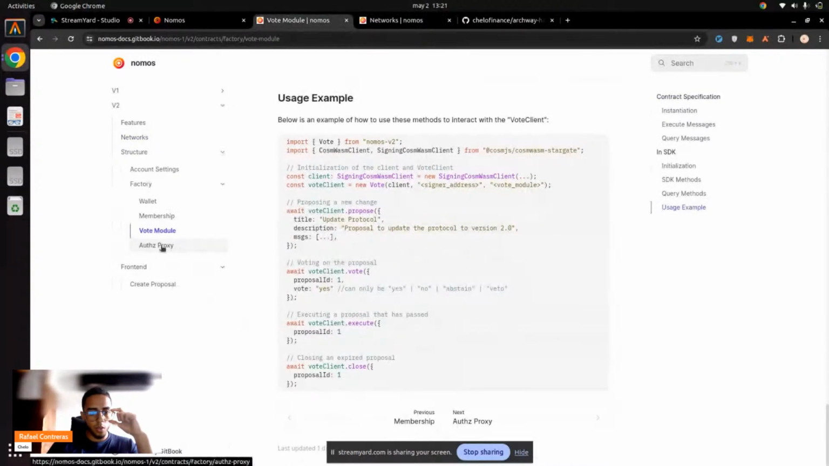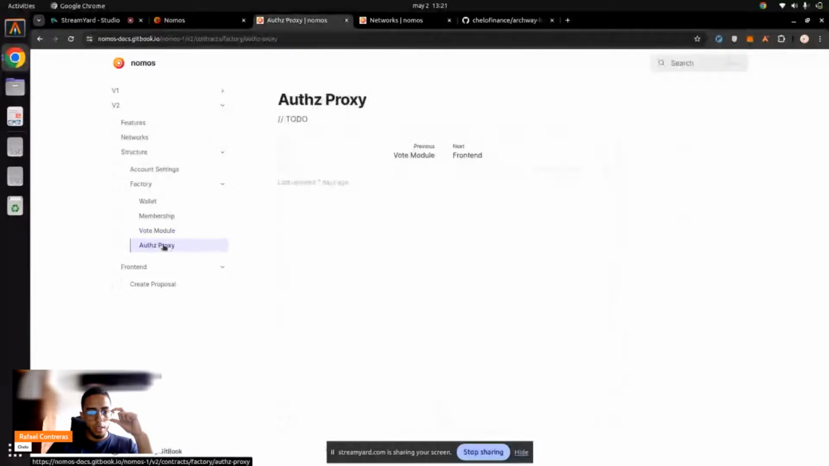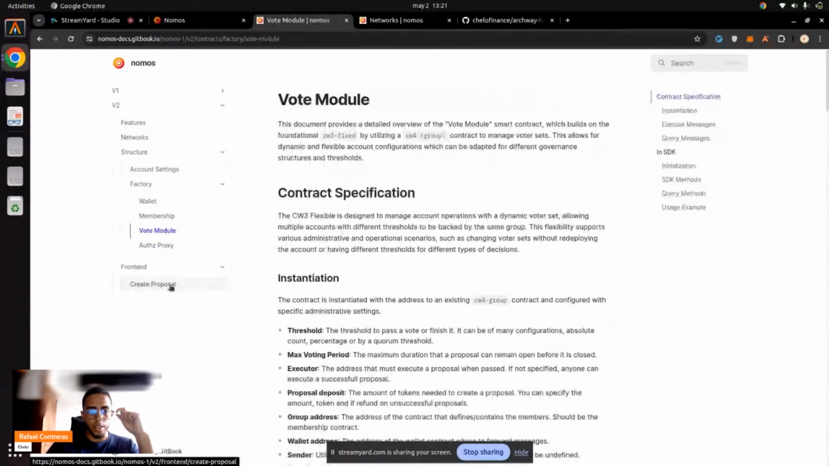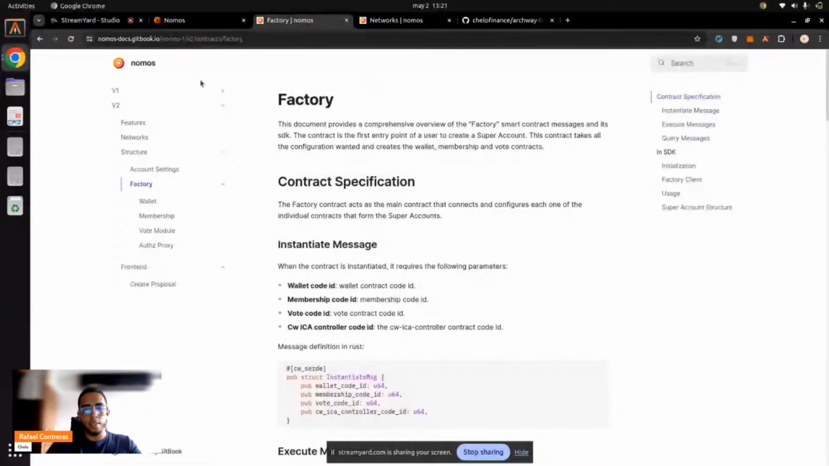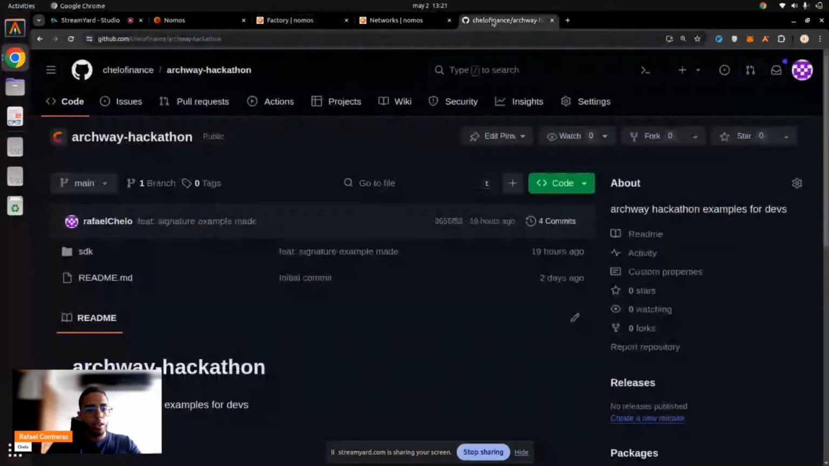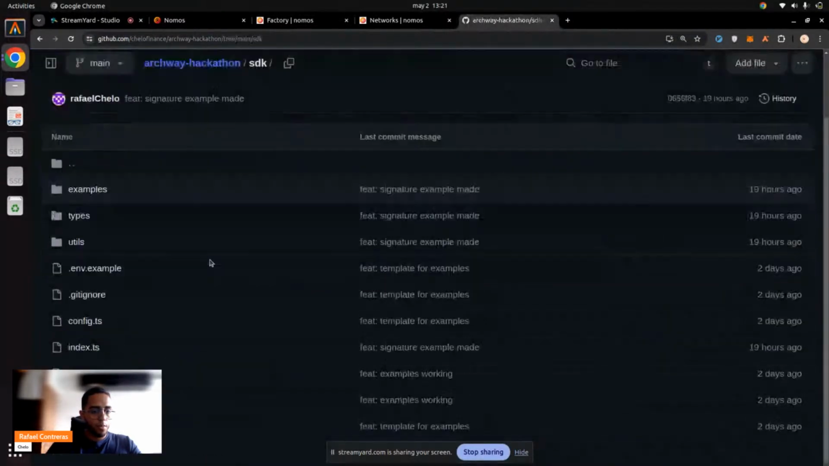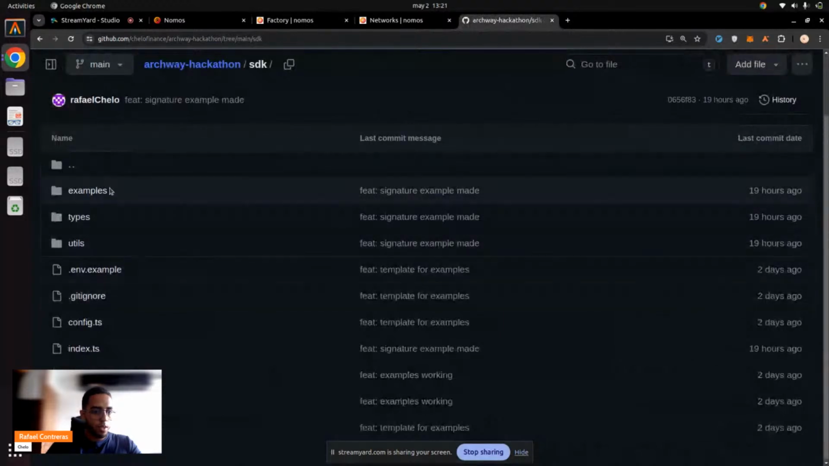What else? The outs proxy. This won't be used in this hackathon, but stay tuned. It's very interesting. Now let's go to the examples that I left you here in the GitHub. So here are all the examples.